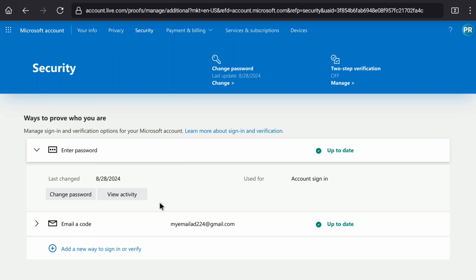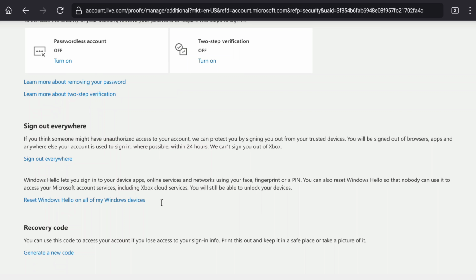Now once you're here in your Microsoft account security section, here scroll down to the bottom of this page. And here you can find signed out everywhere option. So if you think someone might have unauthorized access to your account, then Microsoft can protect you by signing you out from your trusted devices.